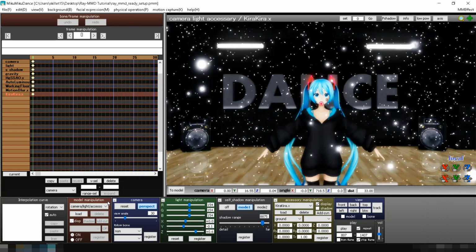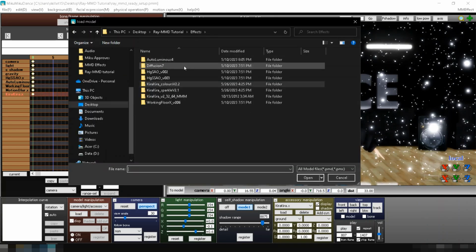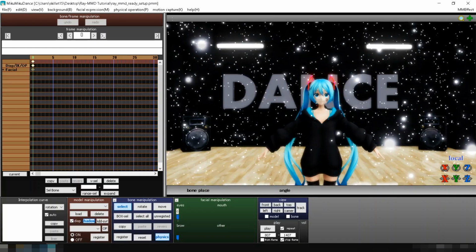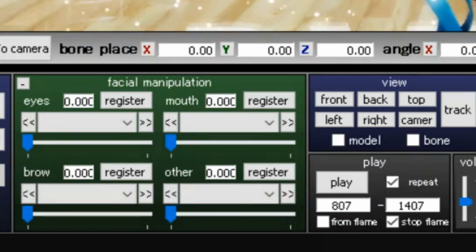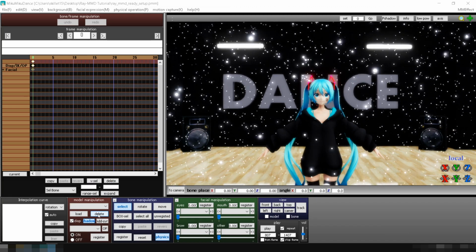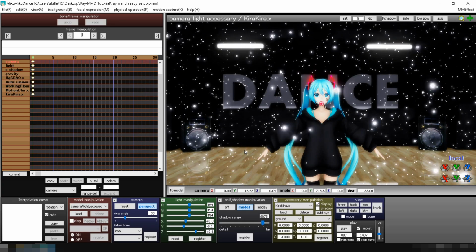Go to Model Manipulation, click on Load, navigate to your Kira Kira folder, and select controller_0.pmd. As you can see, it's hard to make changes using this controller since the names are blank. Therefore, we will use an English translated controller from other Kira Kira effects. Delete this controller by clicking on Delete in the Model Manipulation section. Now let's load a different controller.